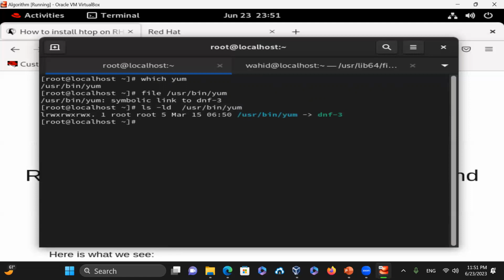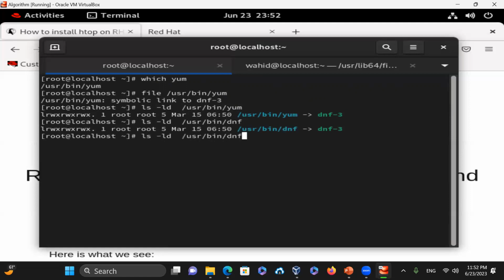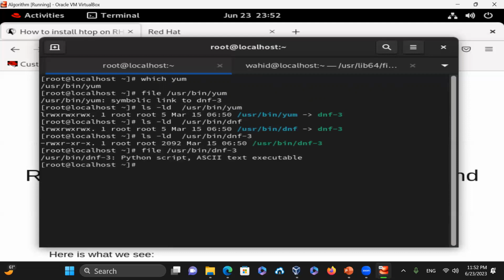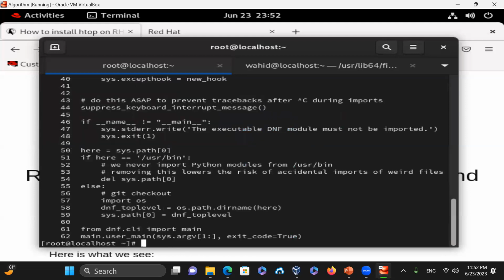So you can see ls minus ld, that is a symbolic link. At some point, yum will be deprecated, so you better use DNF, which is also a symbolic link to DNF-3, but DNF-3 is actually a Python program. If I just do a file on it, you can see that this is not a symbolic link, it's actually a script. It's about 62 lines there. So you can say cat -n to see all the lines there. You could look at it.